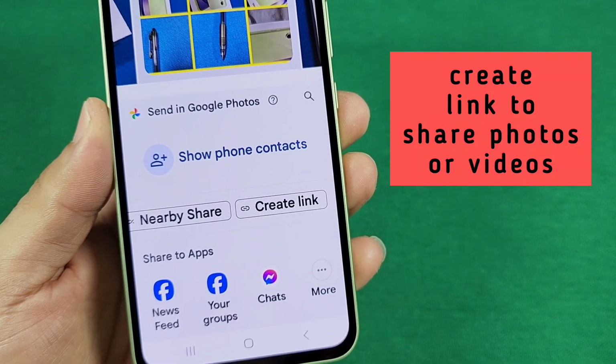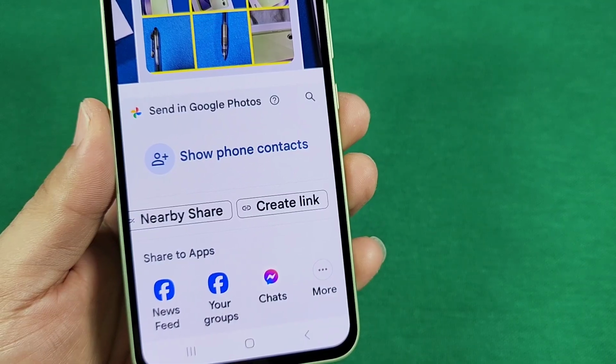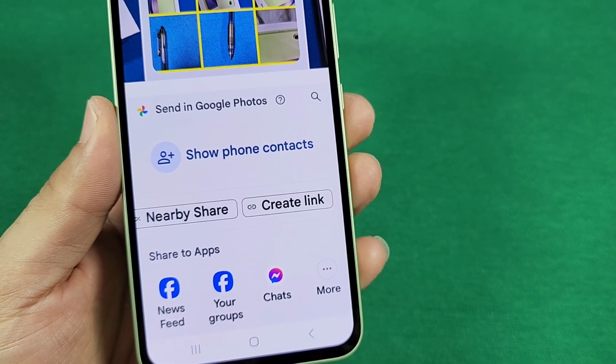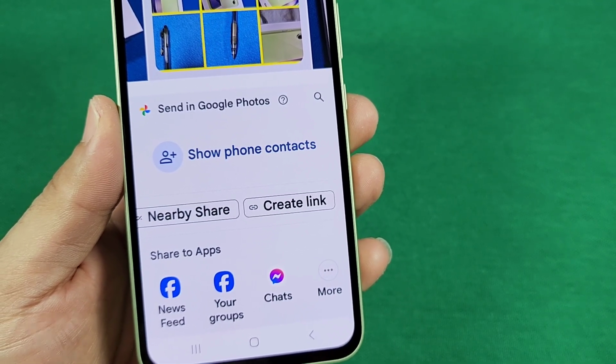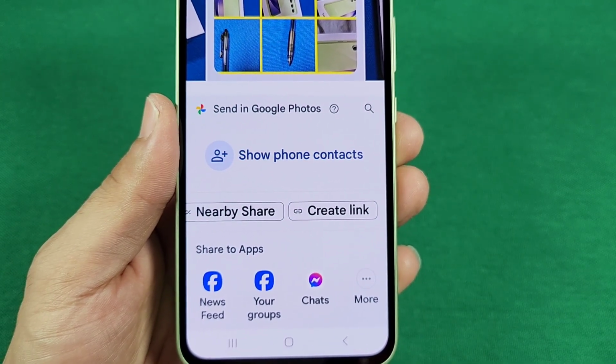How to share photos or videos to anyone out there, whether they have a Samsung phone, an Android phone, or even an iPhone by creating a link with the Google Photos app. I'll show you how this works and let's go ahead and get started.